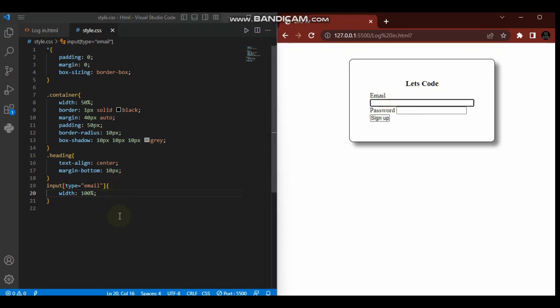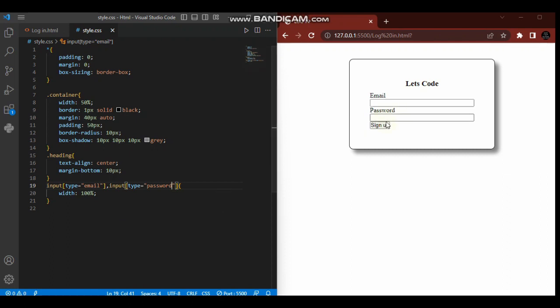So if I want the same effect to happen for this password, I'm going to put a comma here, meaning also this other input, the attribute type is equals to password. I want the same effect to also happen there. So type is equals to password. As you can see, the same effect that happened here has happened on the other one. Okay, so the width is 100%, that is fine.